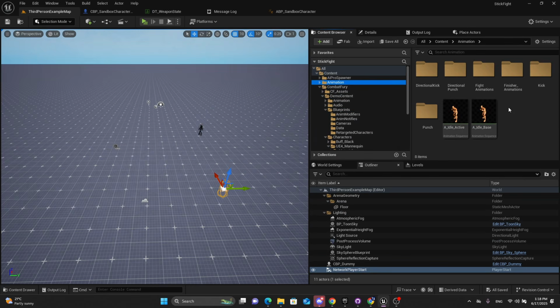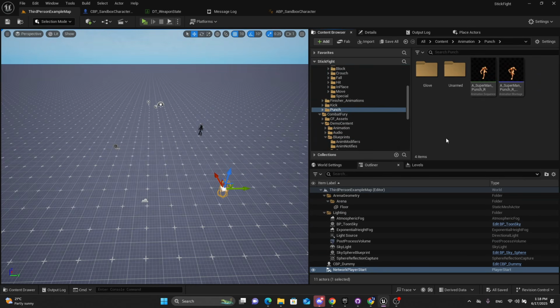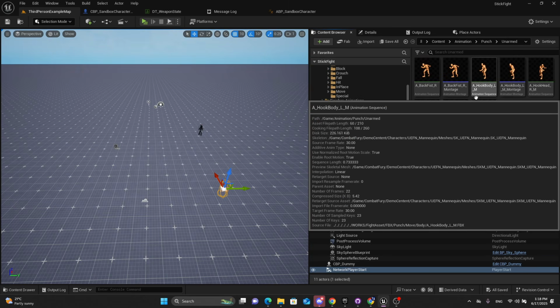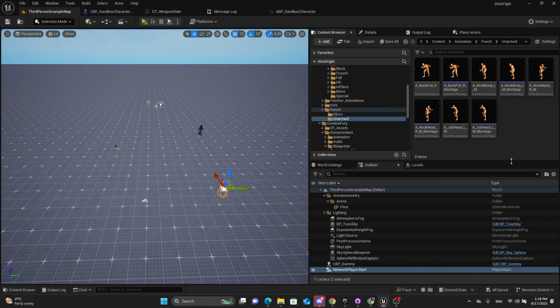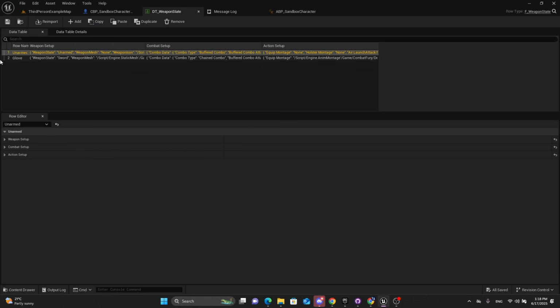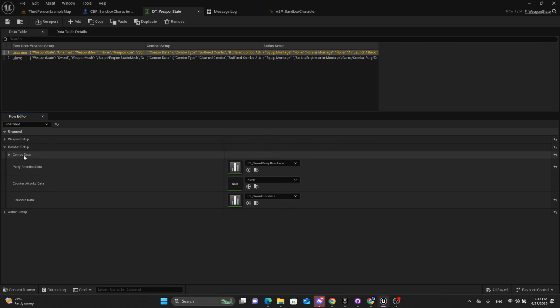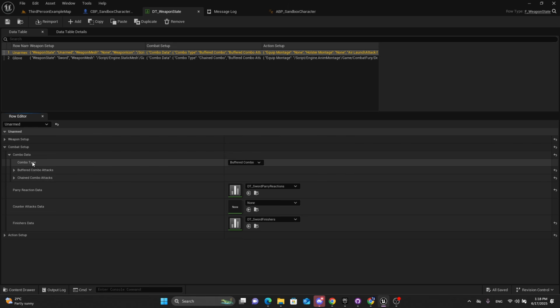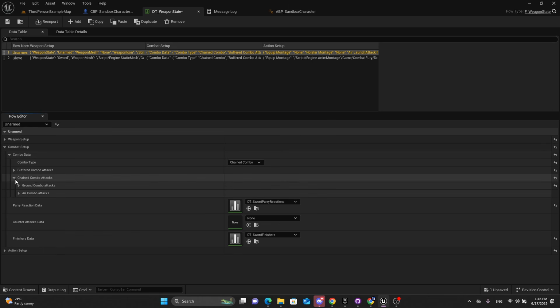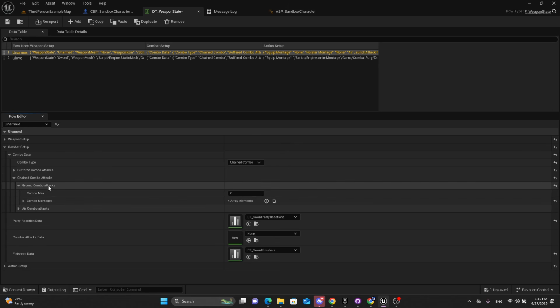I already have some montages prepped. I will do the first two to explain to you the steps. So first thing, we need to go to our weapon state, go to unarmed state, and their combat setup, combo data, and now here you have the choice to use buffer combos or chained combos. I like chained combo because it's very simple. So we go to the chained combo attacks. We'll be using just ground, and we have 4 montages, meaning the combo max is 3, that includes the 0.